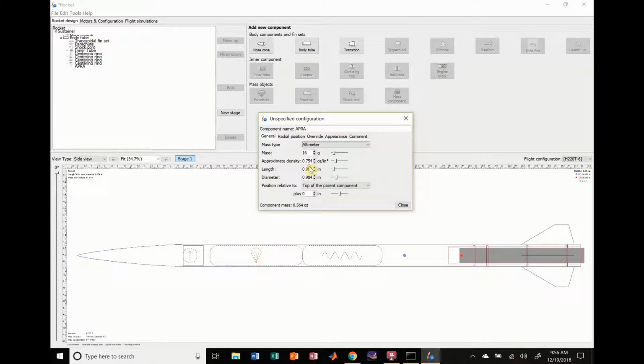The length, let's just say, to make it look good, 2 inches. And we'll say it's about 1/2 an inch in diameter, something like that. So that kind of looks like an APRA, I guess. It's still just going to be a cylinder. There's no way to make that complex of a drawing inside of OpenRocket. We're going to stick it up here in the nose cone. Right there, so we could have a little vent hole right here, or we could even stick it farther down if we want. But that's a way to add an altimeter.